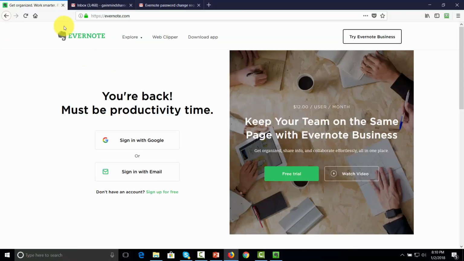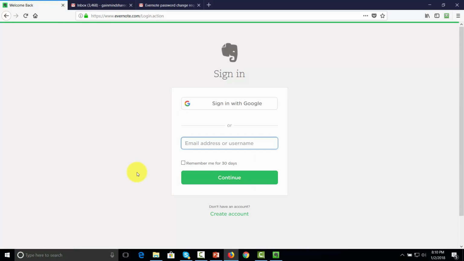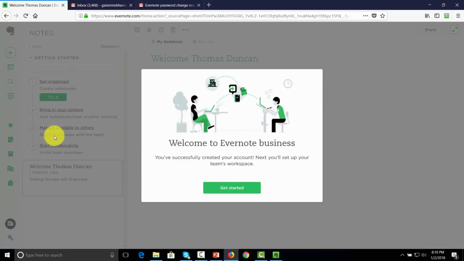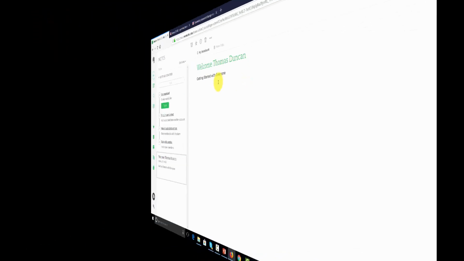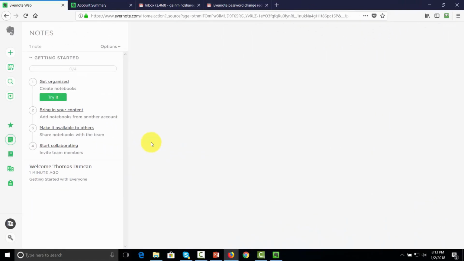And so we come back to Evernote.com, we sign in with our email, and when we sign into our web app for the first time, we'll get a welcome message. We're going to just click Get Started. And what you're going to notice right away is that our note that we created on the desktop is now actually also on our web app. And once we've done that, we're now ready to start using Evernote.